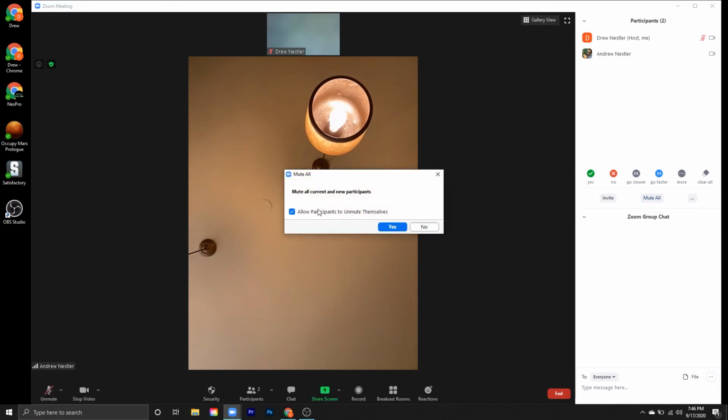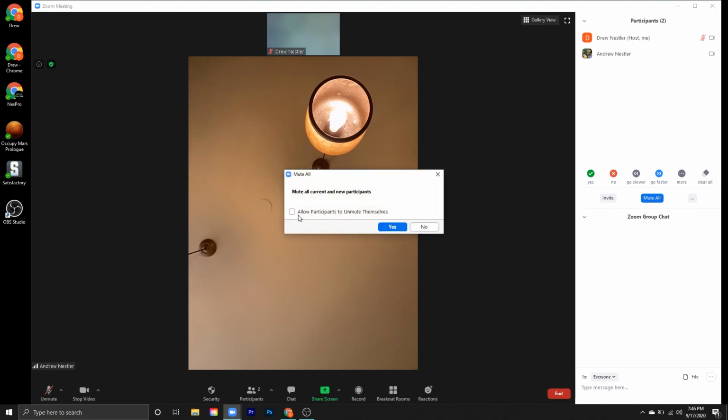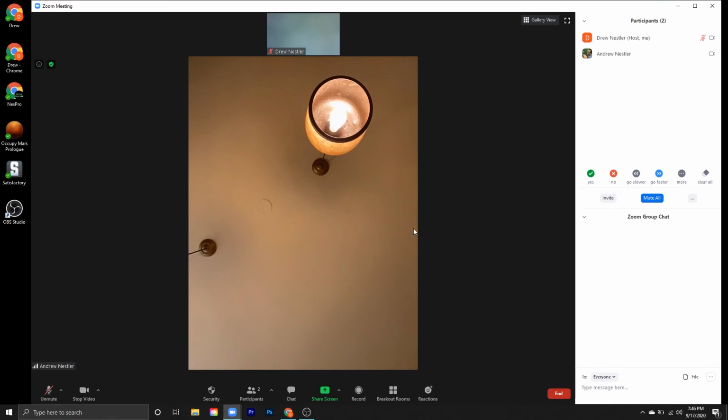So I can mute them all. I can mute all the students at once, and I can also leave it so that they can unmute themselves if I want them to answer questions. If I deselect this and click yes, the students can no longer talk. No matter what they want to do, they cannot unmute themselves unless I give them permission to. So that's one great feature.